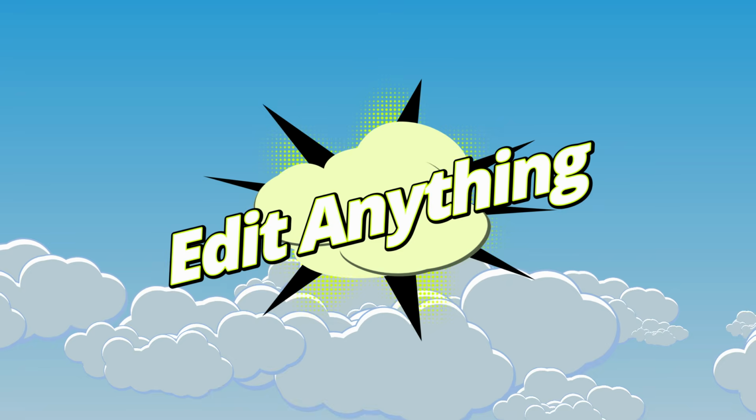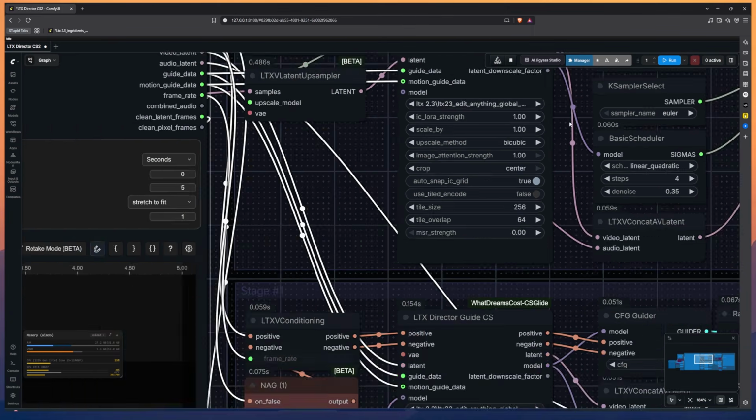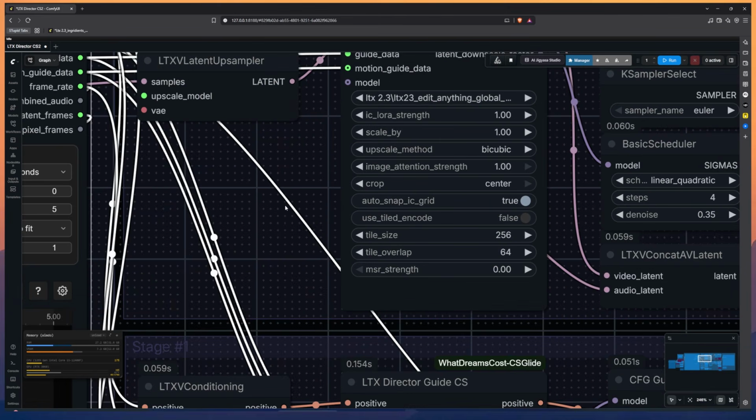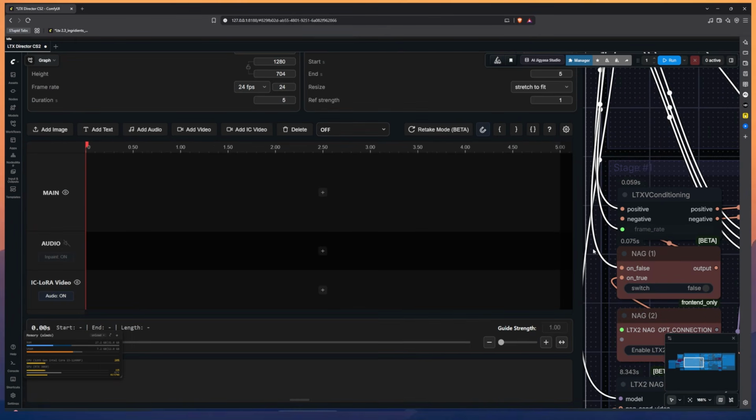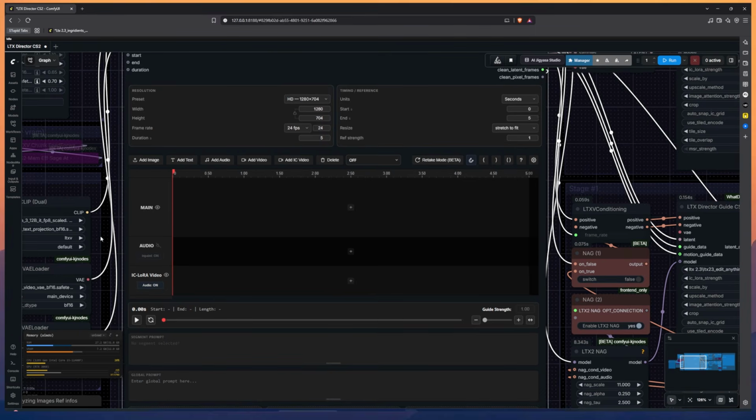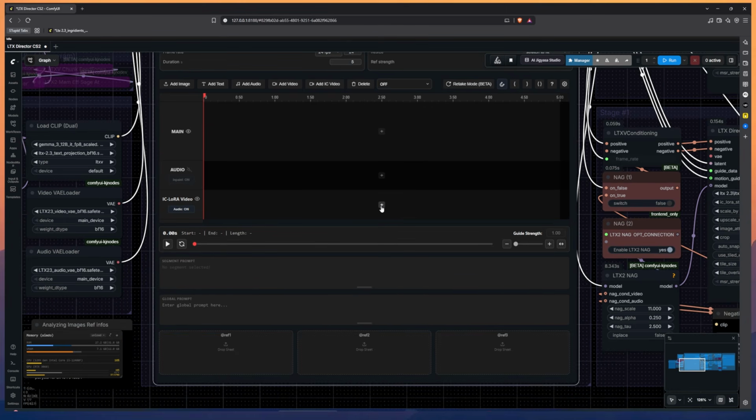Let's see how we can edit the video in this workflow. You need to have this LoRa, LTX edit anything. I will share the link in the description. You can download it from there and put it in the LoRa folder. After you do that, what you need to do is just add any video here, right?